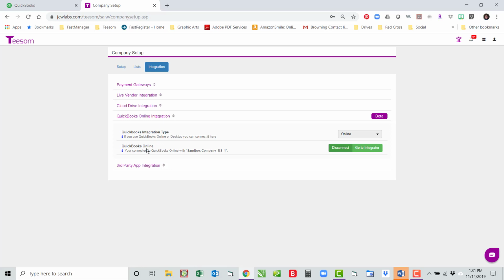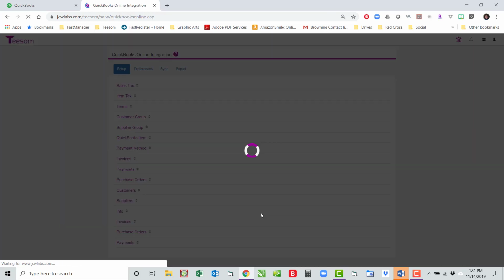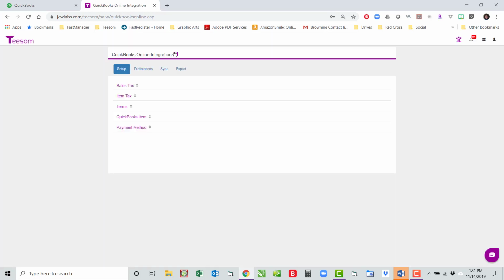Once you have the integration turned on and you're connected, you can see that you're connected because it'll give you the disconnect option. And then to start setting up the integrator, we're going to click on the Go to Integrator. So click on that. You can see I'm in the QuickBooks Online integration. And we're going to go through each of these 4 tabs to explain what each tab does and how you're going to want to set it up.